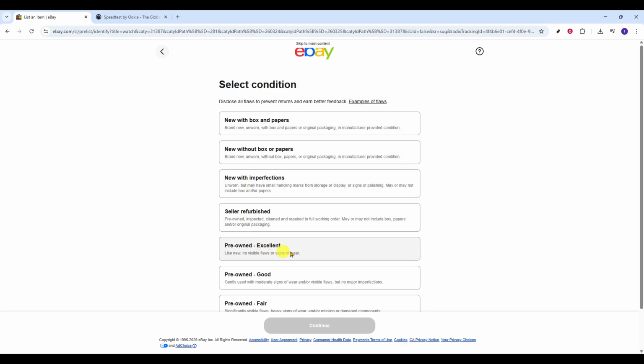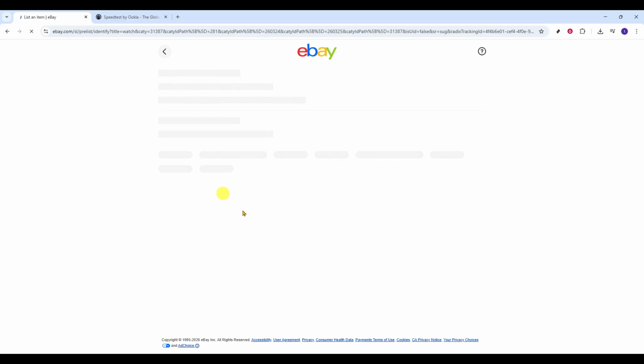Next, choose the condition of your item. Be accurate and honest here. Select options like new, used, or refurbished as appropriate. A clear condition helps manage buyer expectations and can reduce returns. After making your selection, click Continue again to proceed to the full listing form.